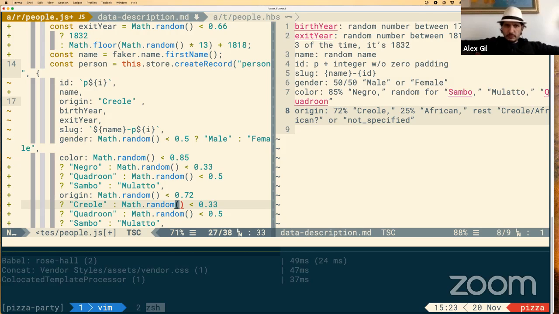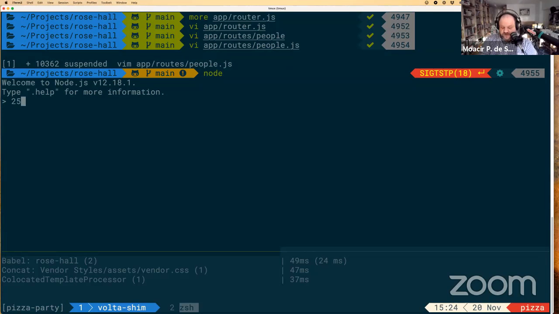No. So what this is, it's a tree of binary coin tosses, right? But they're not 50-50 coin tosses. They're weighted coin tosses. So we have a distribution that's 72% Creole, 25% African, and then the rest, which is 3%, is Creole African or not specified. So the first time we flip the coin, 72% of the time, it's going to be Creole. But the other 28% of the time, it has to be either African or Creole African. So we need to find out what percentage of 28 is 25.